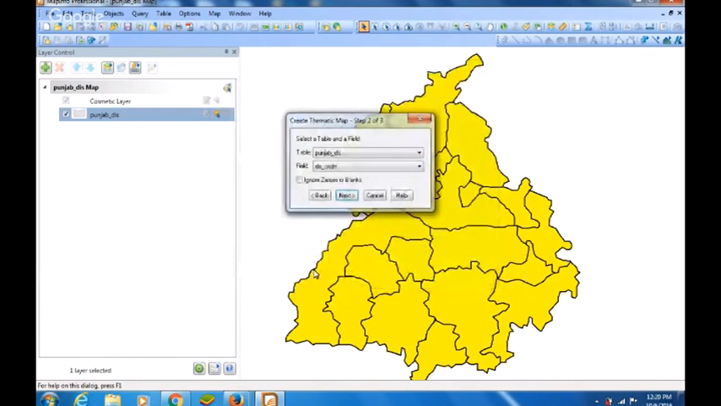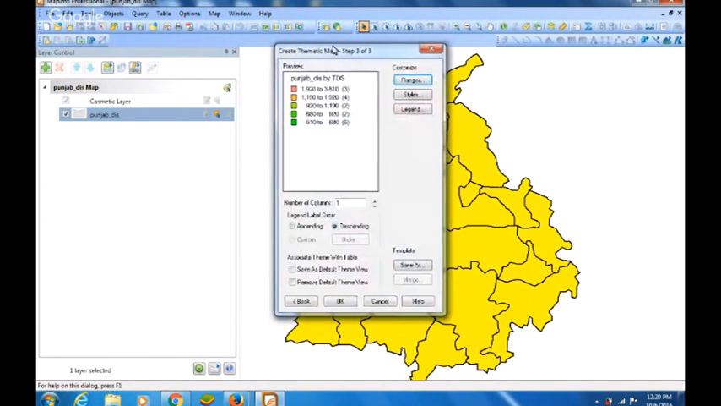Click next. Now which parameter do you want to create the thematic map on? So first I want to create it on total dissolved solids. So I have chosen TDS. Next. So you can see that for creating the thematic map, by default this software itself will take 5 ranges depending on what you are entering. So I want customized values. I don't want these ranges. I want according to my own values.